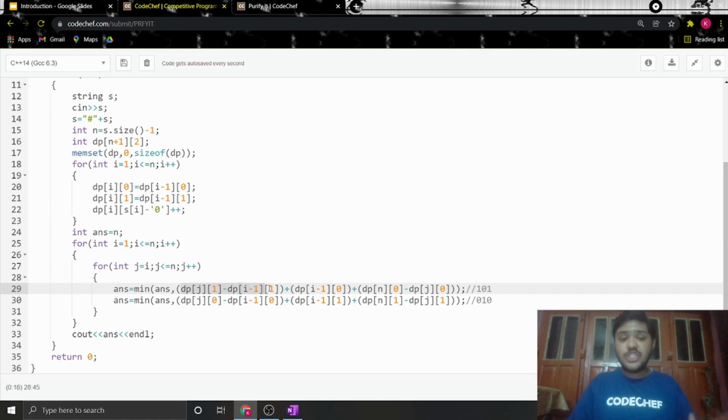Now, in the left segment, I want only ones. What would I delete? Zeros. The number of zeros in the first i minus 1 characters. In the right segment, I want ones. What would I delete? Zeros. The number of zeros in the segment from j plus 1 to n, so dp[n][0] minus dp[j][0]. And the same is here for the 0, 1, 0 segment.